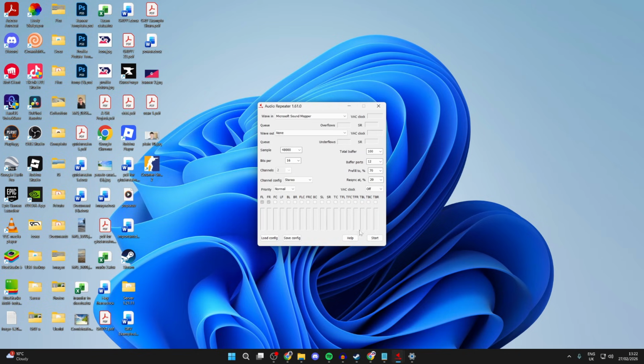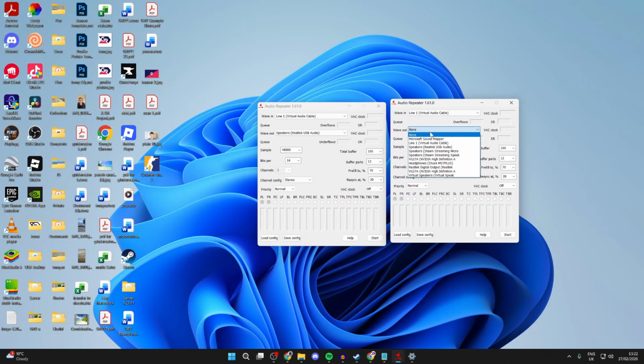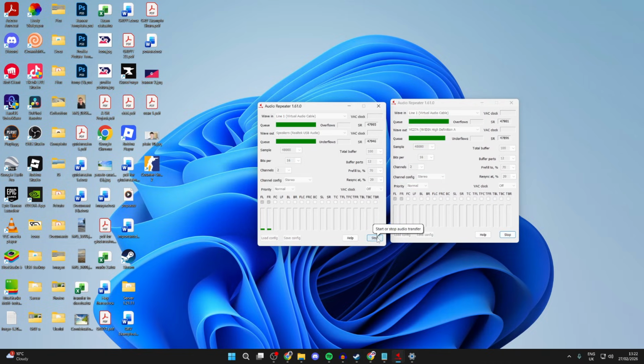Then you can right click on it in your taskbar and open up another by clicking it. For wave in, once again, you need to choose line 1 virtual audio cable and you can then choose the other output you want to use. I could use the monitor speakers here. Press start on them both. Now when we play audio, it will come through them both.